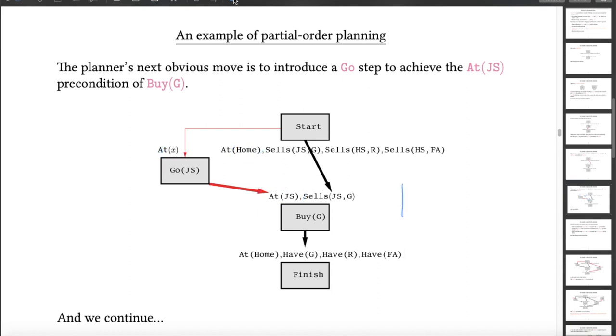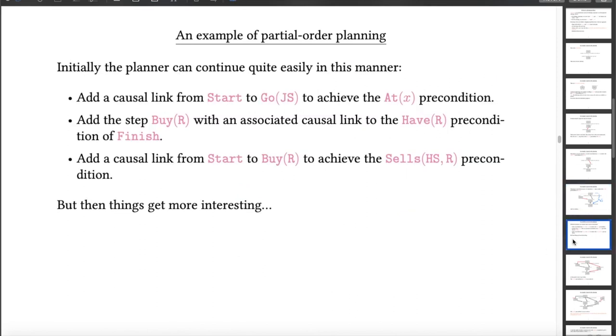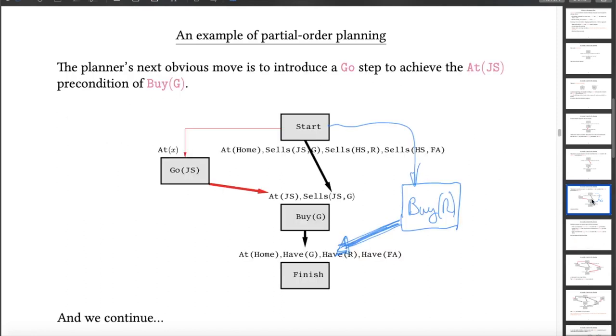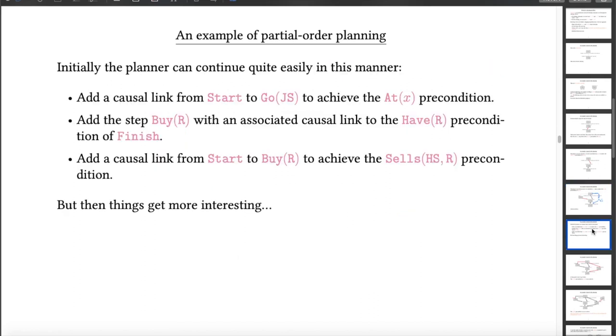So I can introduce a further buy r here, which achieves the precondition have r. And which, once again, has to happen after start. And I can add a causal link from start to buy r to achieve the cell's hardware store r precondition that appears on buy r. And so this will become a causal link. But then things get interesting.